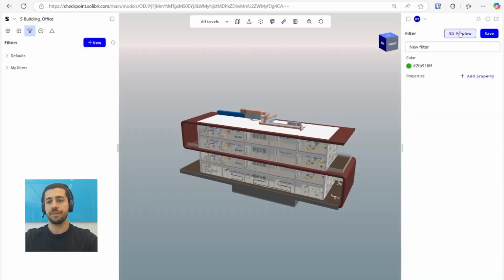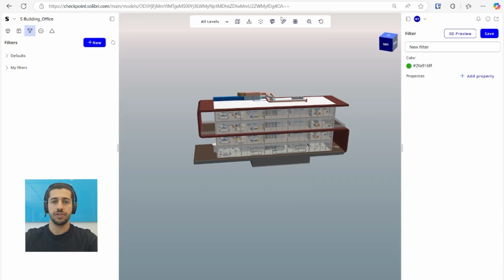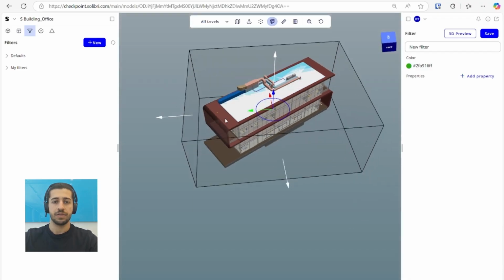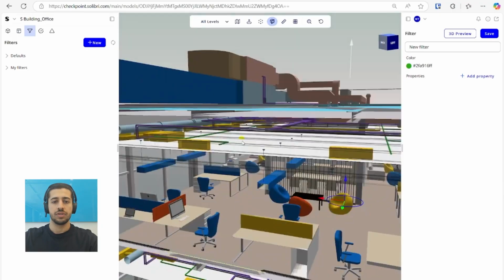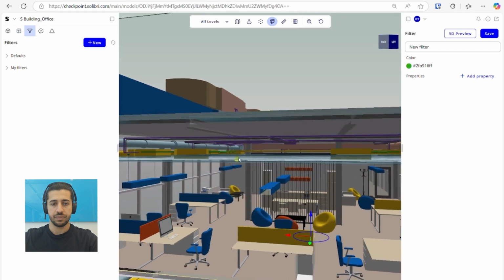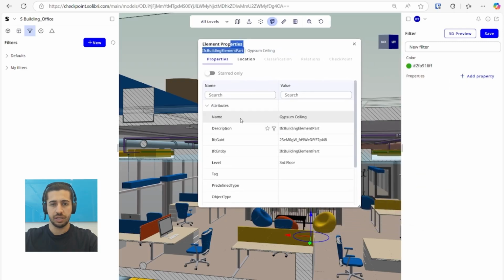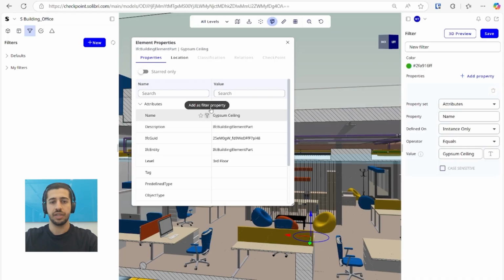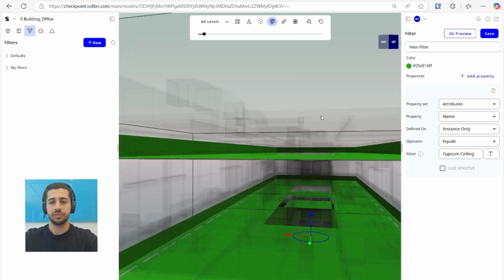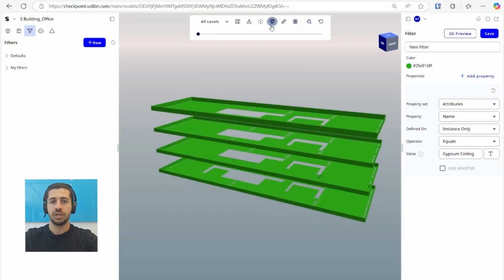So I'm going to add a filter from here. And then let's look for a property for the plasterboards. First, let me create a section. So let's rotate the section over here. So here we have these ceilings. There are plasterboards, I think. So element properties. Okay, so gypsum ceiling. That's the name of it. So we're going to click over here to add this as a filtering property. And then do a 3D preview. Yes, so it's working. So now we've selected all the gypsum ceilings.